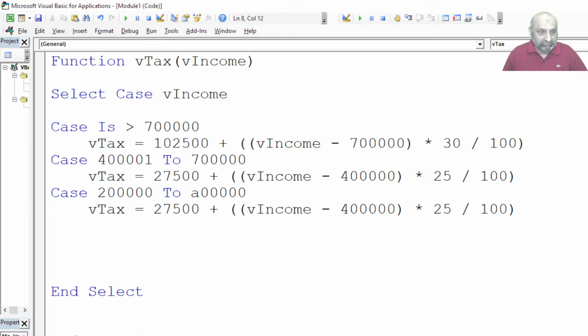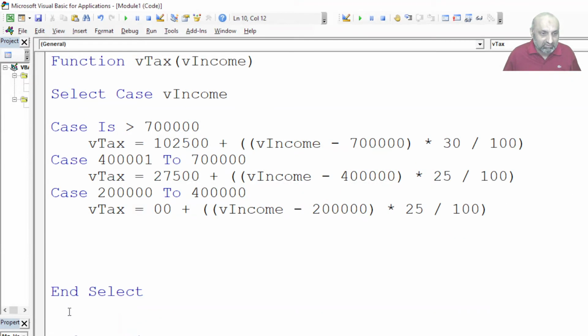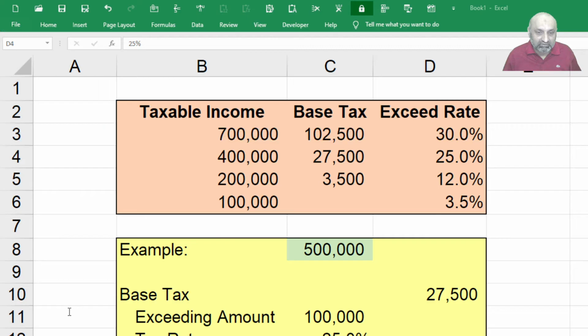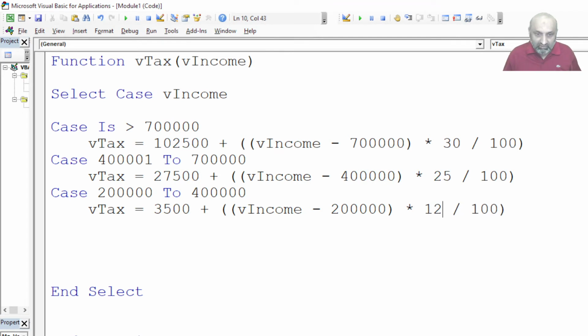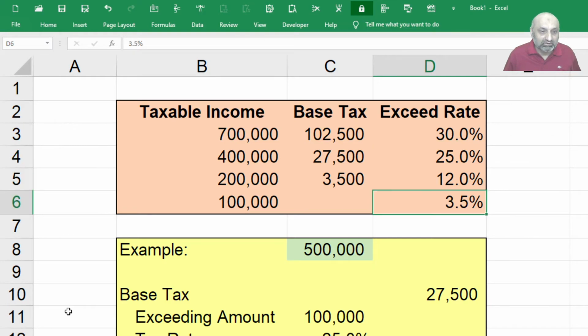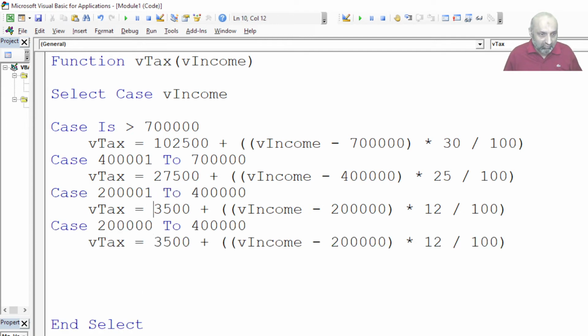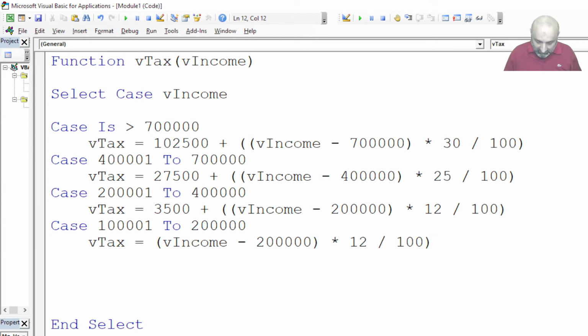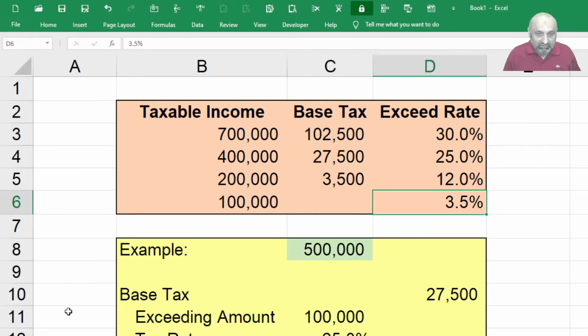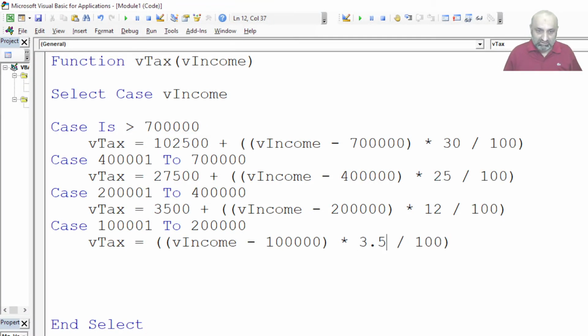Oh, this is not 8, this is 4. So this is going to be 2, but the base amount is also going to change, and that is 3,500, plus exceeding, and the percentage is 12%. So it's going to be 12%, and then it will be 100,000. So up to 100,000, there should be no base amount. It can be 0, or you can eliminate it, and this should be 3.5%, and the range is 100,000 and 3.5. Instead of 12, it's going to be 3.5. So this is our last slab.